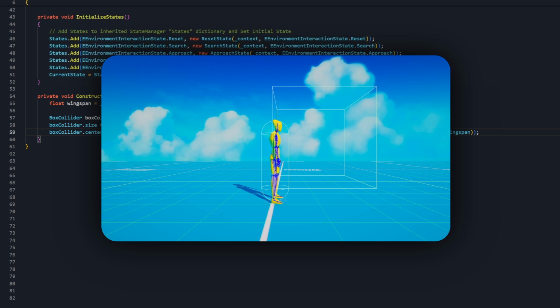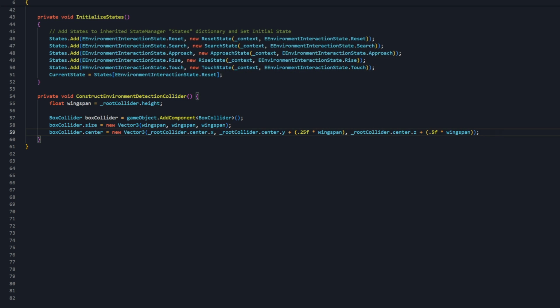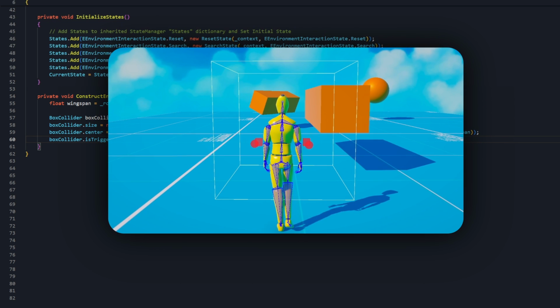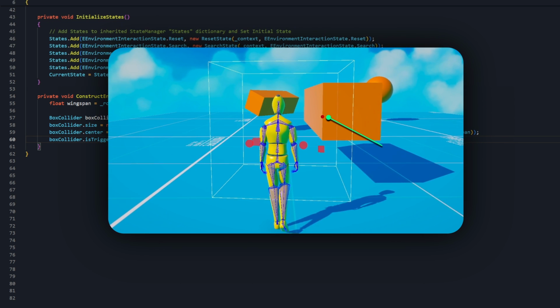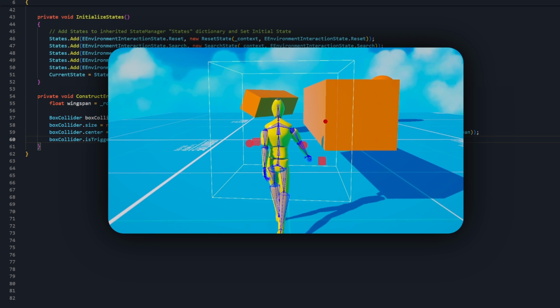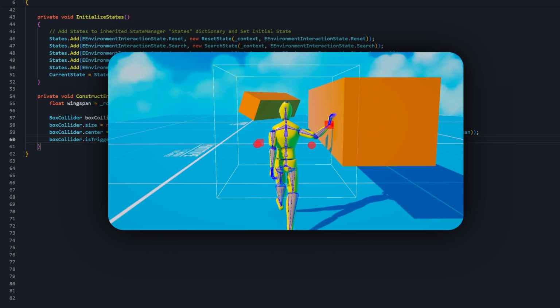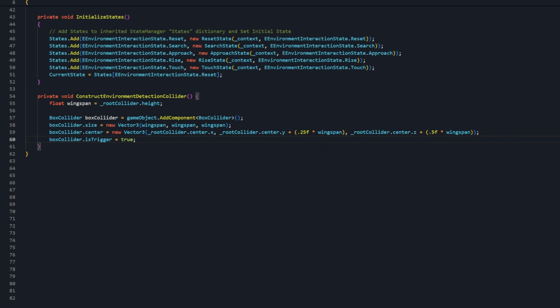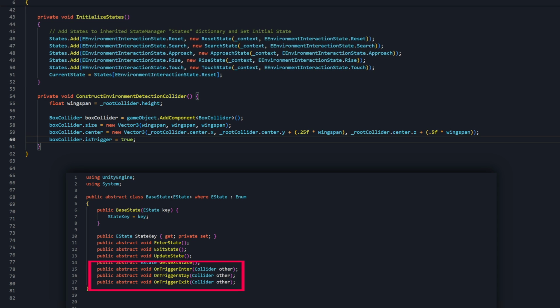The last property to update before the collider is complete is the isTrigger property. Setting this value to true will remove physical collisions, and instead have the collider trigger events when interacting with other colliders in the scene. We'll use this to detect when our character is close to interactable objects and update our procedural animation. And remember, our base state declared abstract OnTrigger events. This trigger will now call each.